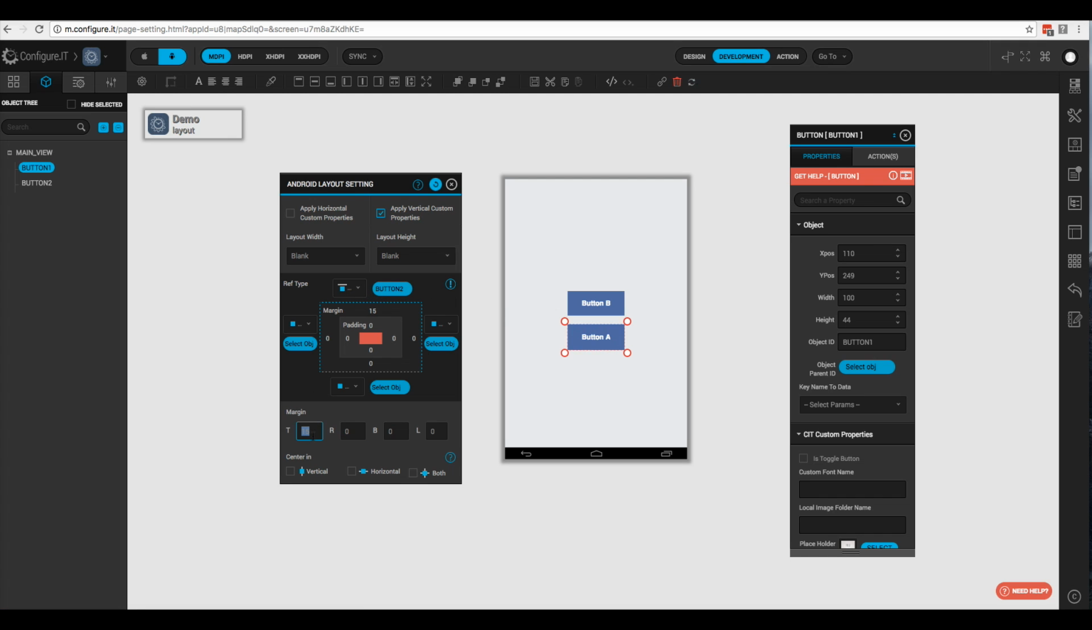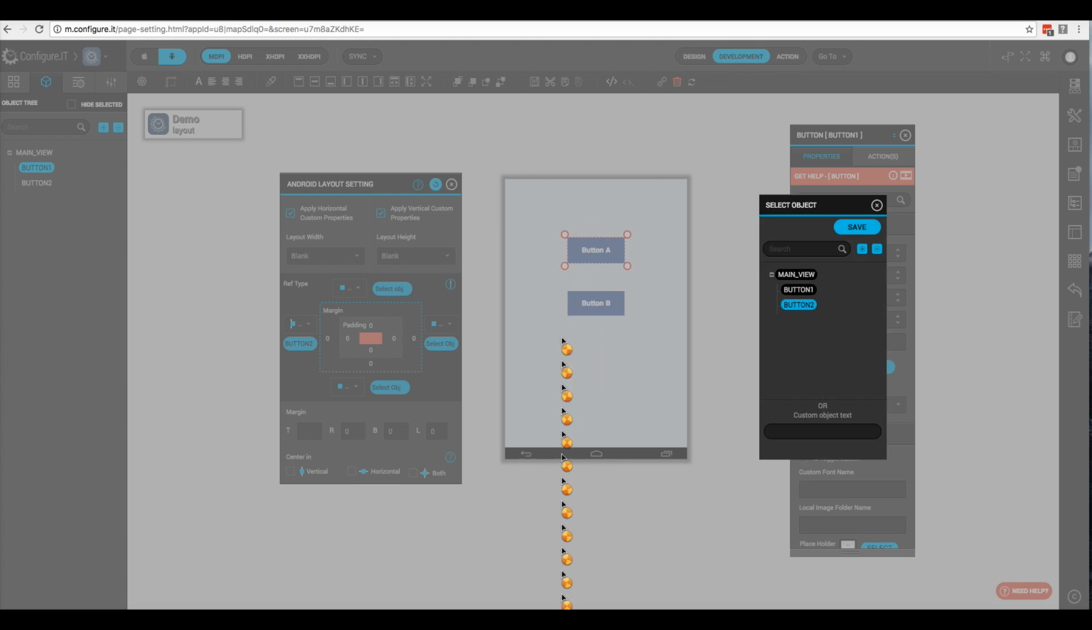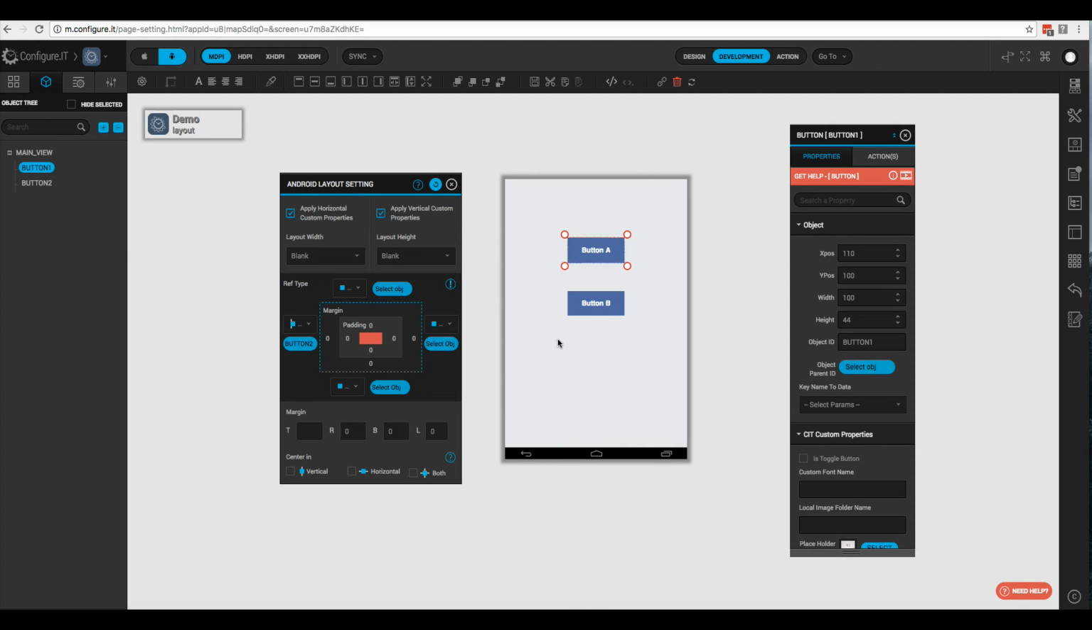So let's go ahead and get rid of all that. And now we want to take a look at left and right margins. So for the left, we can align parent left. As you can see, it moves it over to the left. The other option is we can align left. So if we want to align the left margin with button B, we can select align left, and we're going to choose button 2, and now they're back aligned.